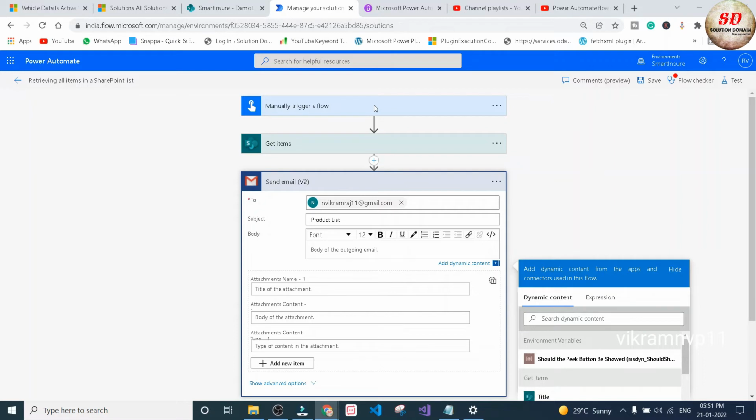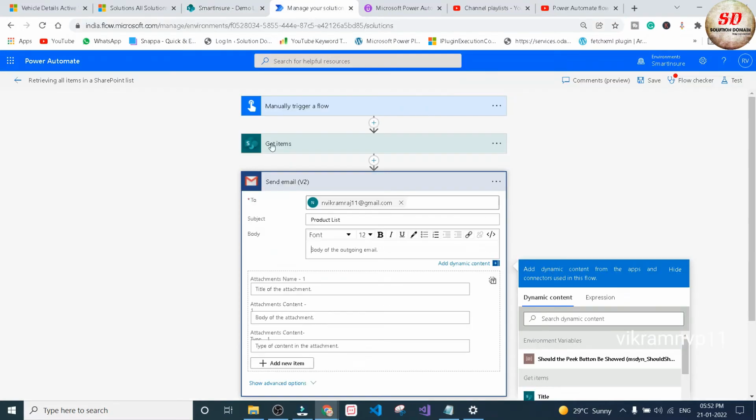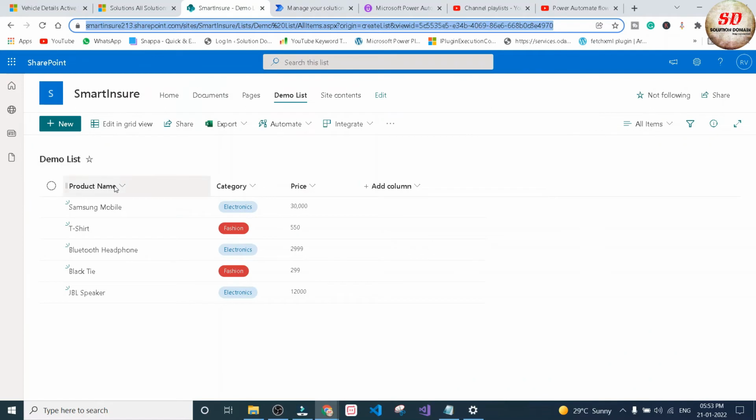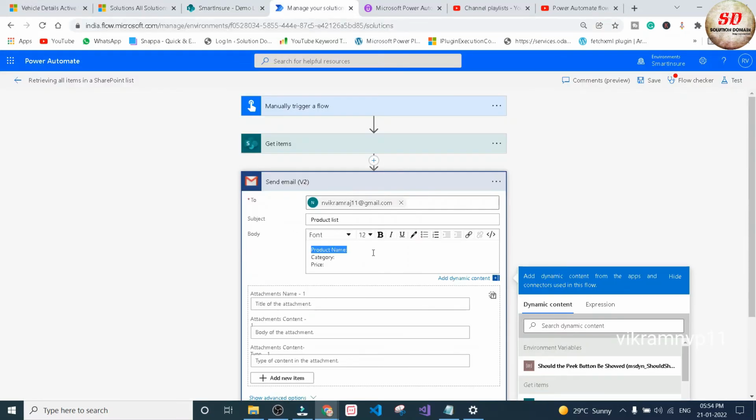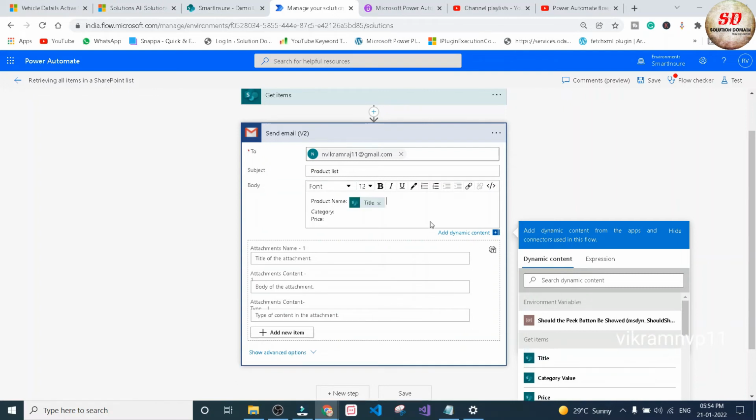And in the body, in our SharePoint demo list we have column names as product name, category and price, right? I'm going to use these column names in this body. The product name is nothing but, in our SharePoint demo list we have changed the title to product name, right? We have renamed the title to product name. So in this email we are going to give title for this product name as a dynamic content. Here it is, which is coming from get items. I'm going to select this title.